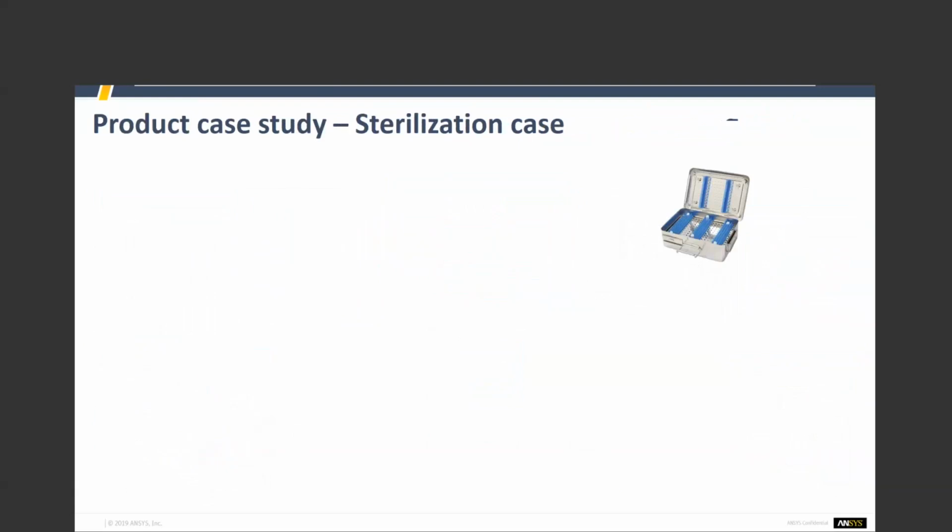So now that we've got an idea of what Selector is, let's get into the meat of this presentation, what you all came here to see, which is that case study. The case study we're going to look at today is a sterilization case. And we have two main issues with this case. It's currently made out of a stainless steel, and the first thing is that it's far too heavy.